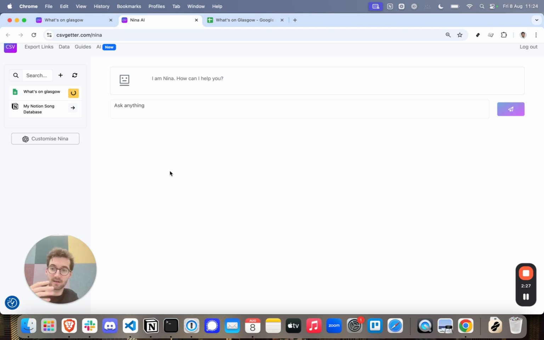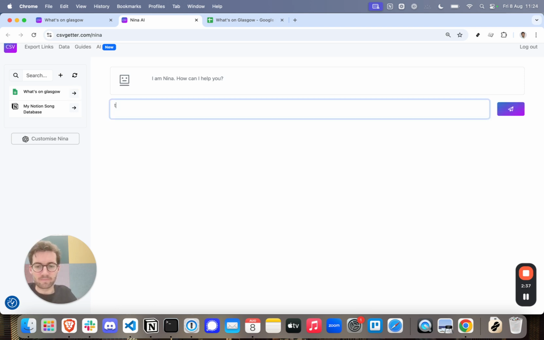Now this can also be done automatically with a webhook as well, if you go ahead and deploy this assistant into another environment, for example. So that's all synced up. Tell me about what is going on in Glasgow.